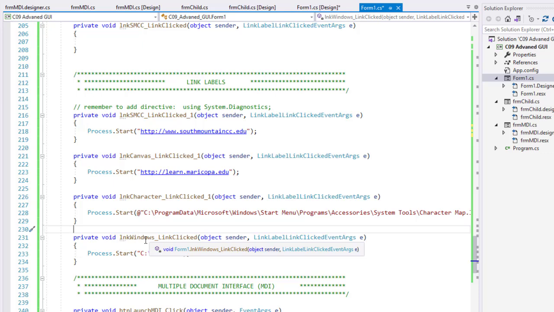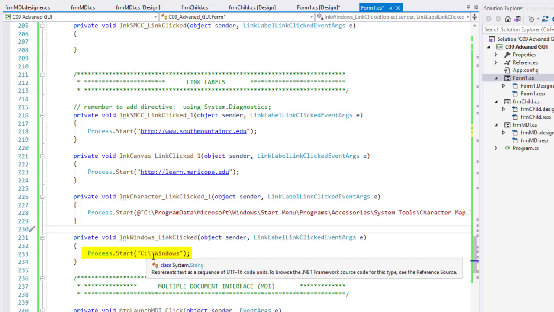Same thing for the LNK Windows link clicked event. I'm simply going to start C:\Windows. That will bring up the Windows Explorer.